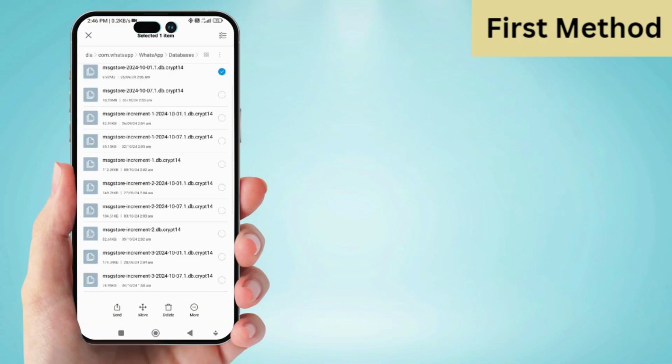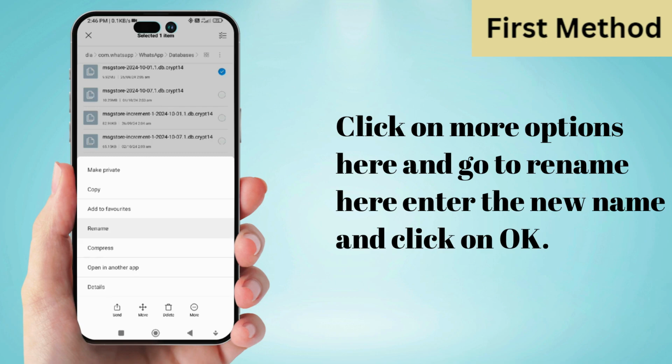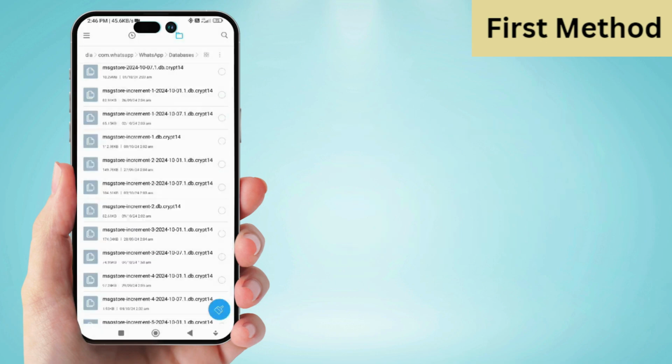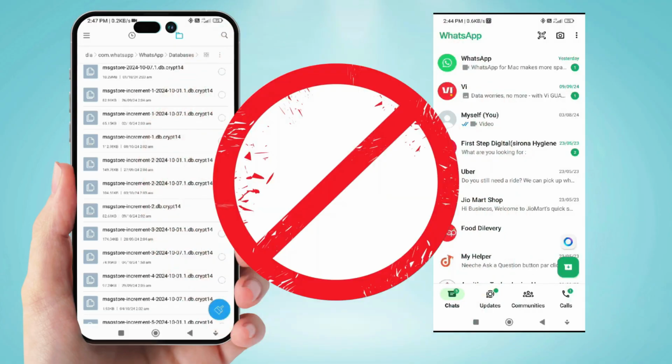Here, hold any file for a few seconds, tap on More Options, and select Rename. Type a new name and tap OK. Sometimes, renaming this folder can help you recover deleted messages, but it's not guaranteed.